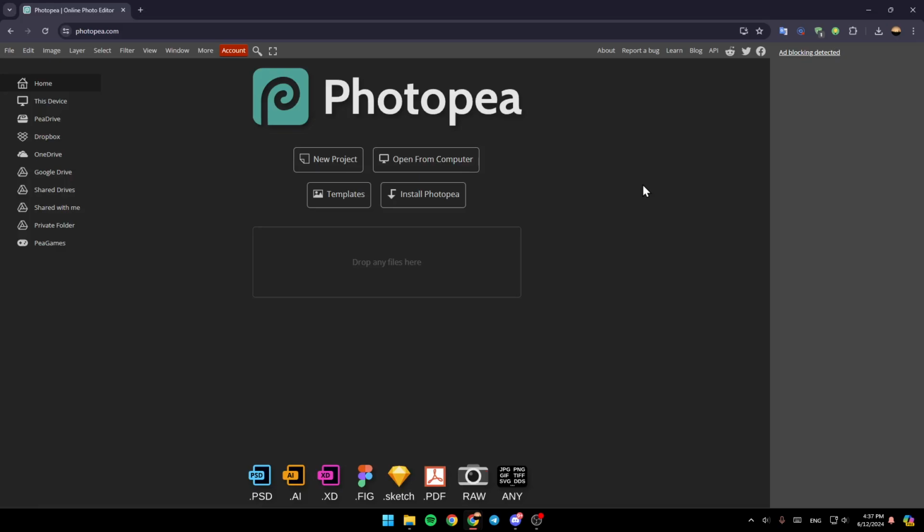In this video, I'm gonna show you guys how you can add an image layer in Photopea. So if you guys want to learn how to do it, just follow the steps that I'm gonna show you.